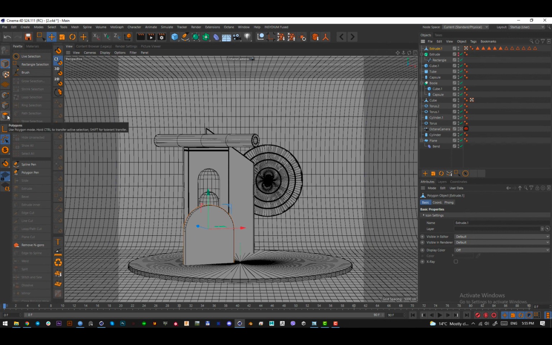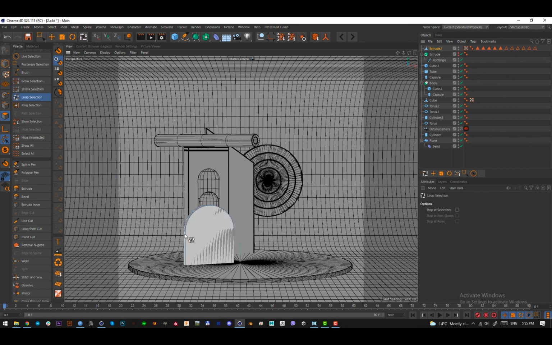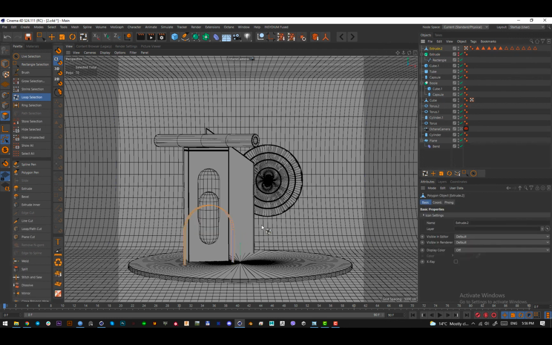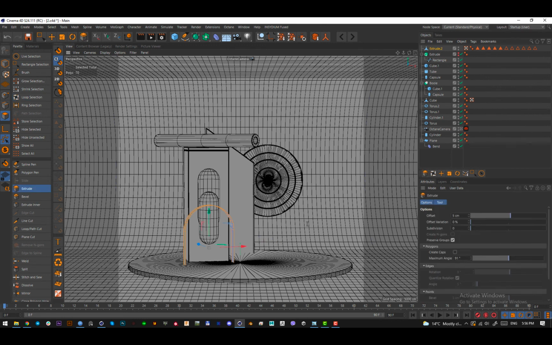Go into the polygon mode, press UL on your keyboard and select the outer edge like this. Right click and go split. Now delete the old one and you will get this thing only. Go into the polygon mode, Control A to select all the polygons, press D to extrude and add an extrusion like this. Make sure the create caps is selected.